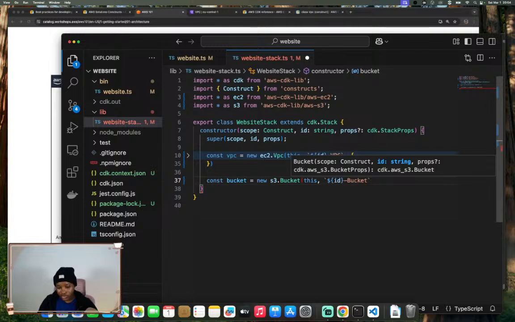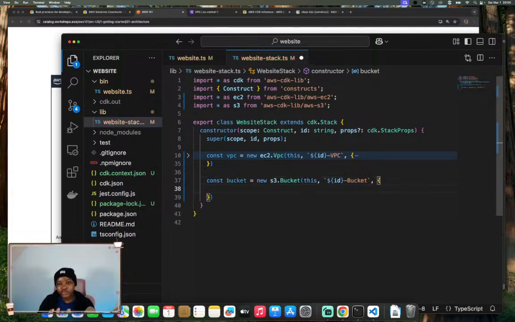Buckets, and then we have the props. So you can see it's the same pattern we use to create the VPC. This is the same pattern you're going to be using to create every construct you're adding, every item. So you're going to be following the same pattern. So buckets, I think we mainly just need the name of our buckets.